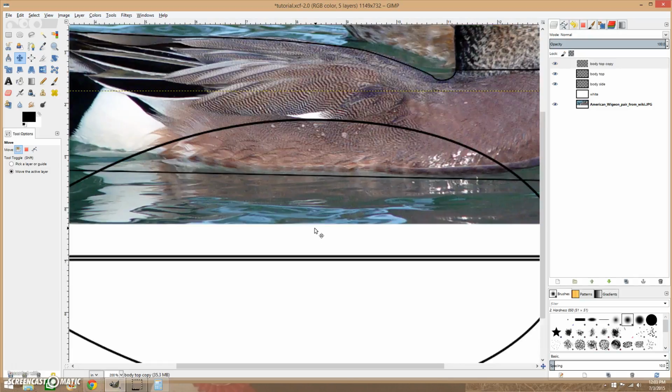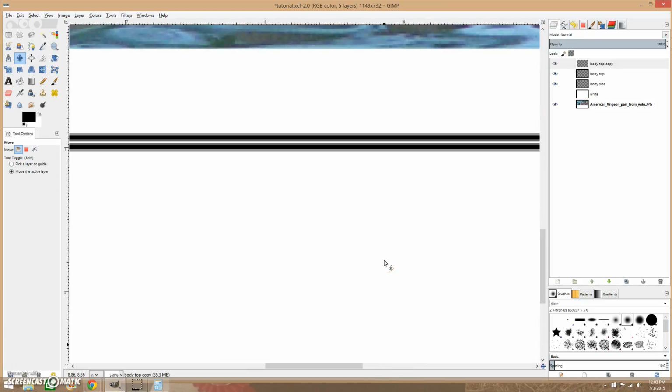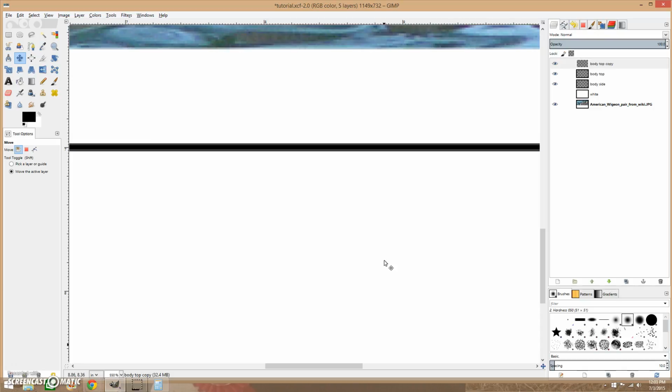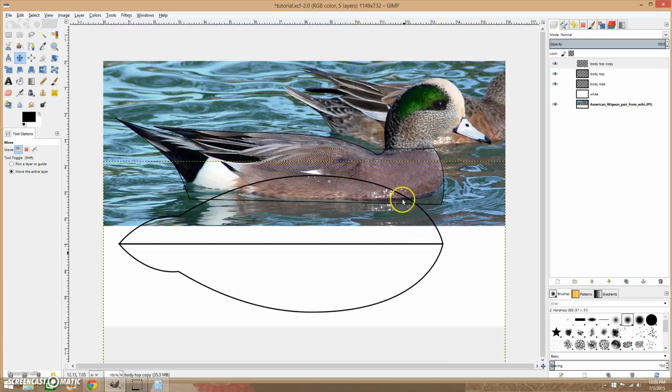I'm going to zoom in a little bit using the plus key, and then using the up and down arrows, I'm going to match these lines up. I'm just going to kind of go up and down until I find the skinniest line. Now I can zoom back out by hitting the minus key. And I'm overlapping the top view here a little bit, which I can fix.